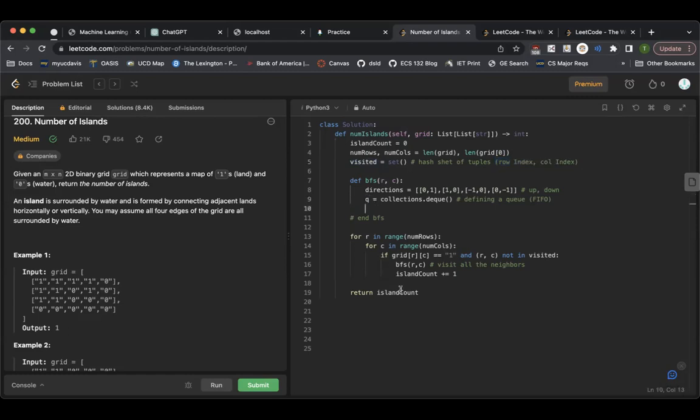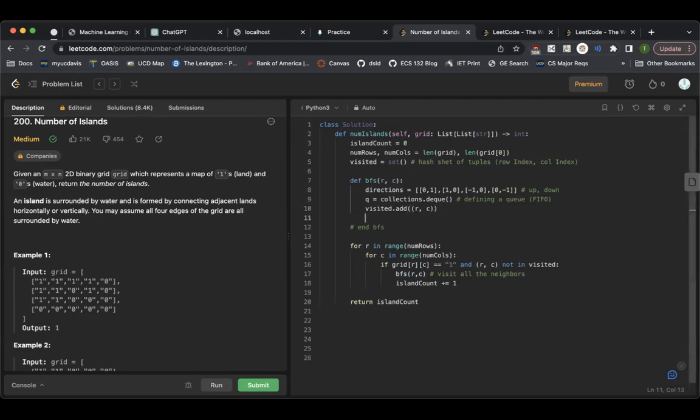So when we call BFS, we will only call BFS when we have found an island. So the first thing we need to do when we enter BFS is add this node to visited. The way we do that is visited.add, and we will add this tuple r comma c to represent this index. We have now visited it. And we are also gonna add it to the queue, so we can do that by queue.append. I guess we can also call this queue, if that might make it easier. So we are adding to both our visited and our queue.